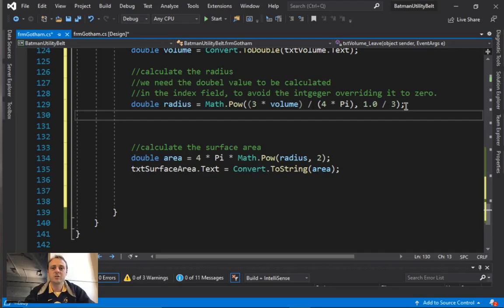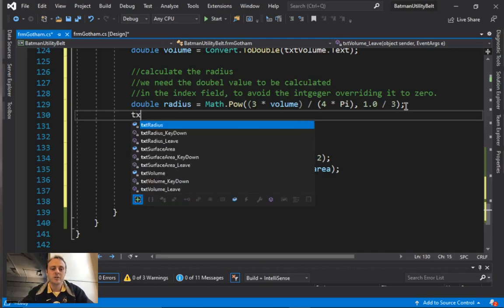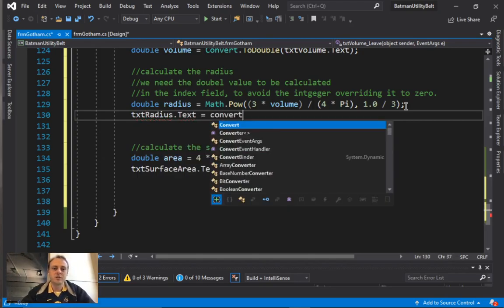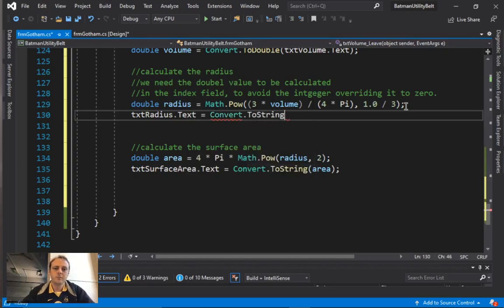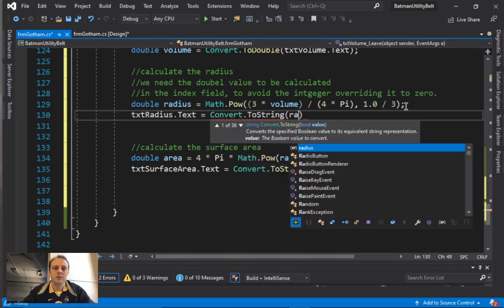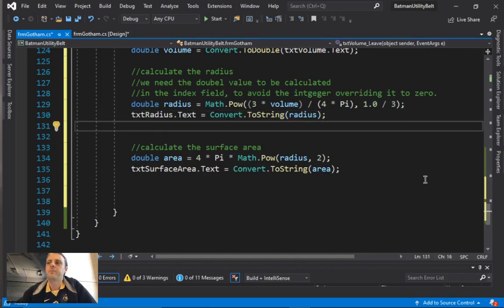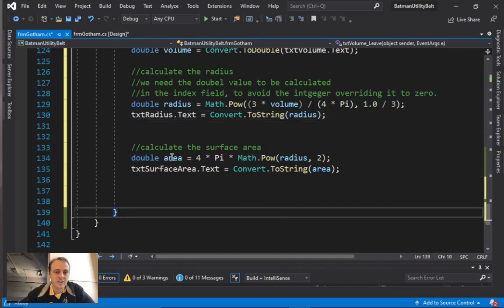Okay, so once we've got that radius finally sorted out, obviously we need to put it into the field. So we've got txt radius dot text equals convert to string, and it needs to be the radius. Okay, so finally that's what we've got.